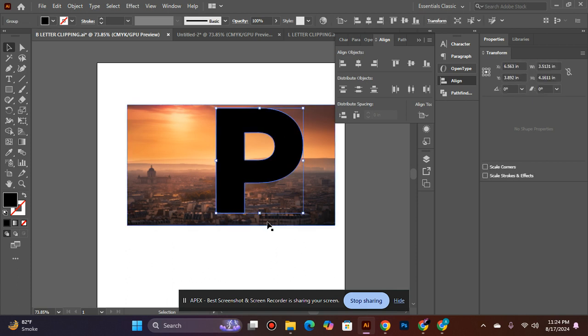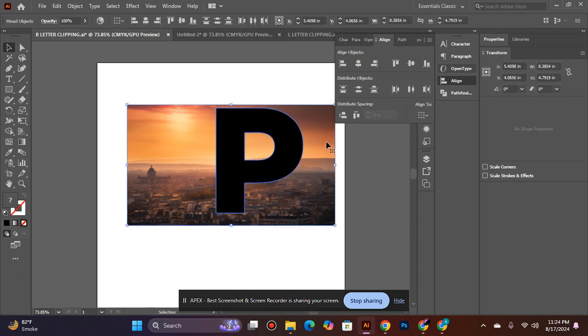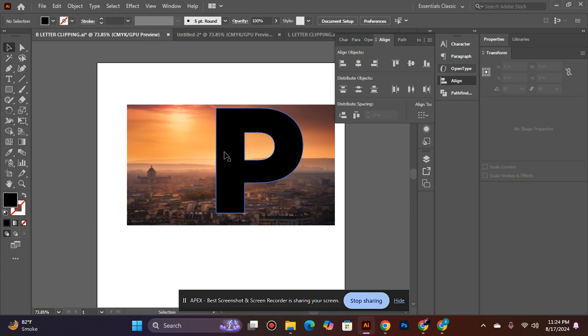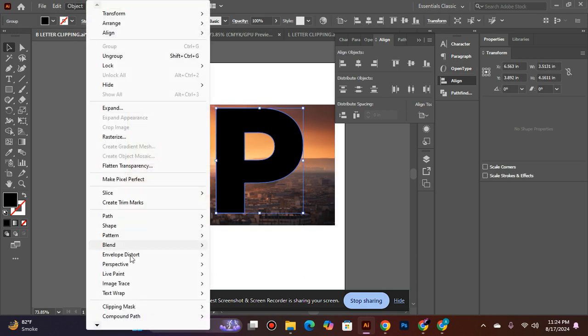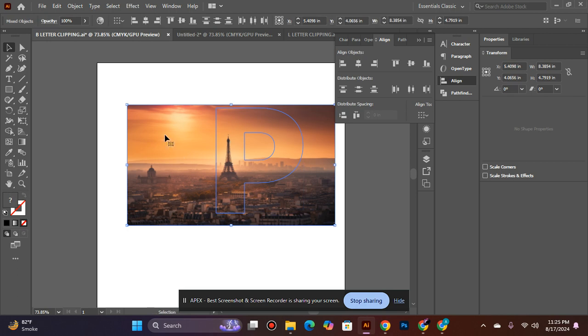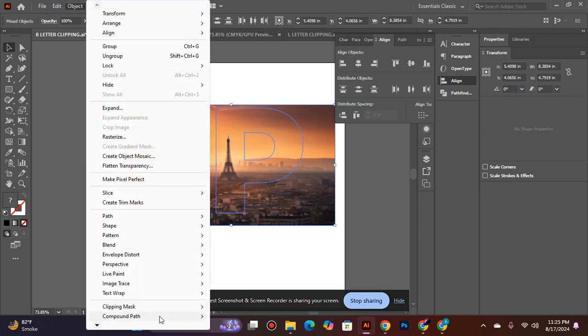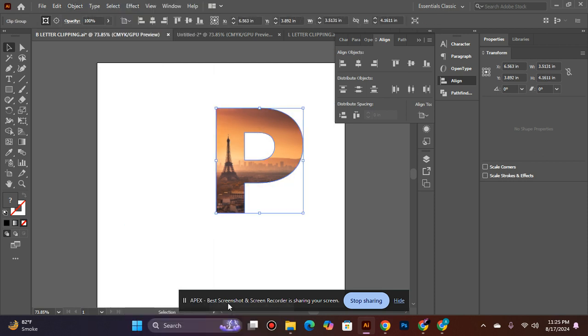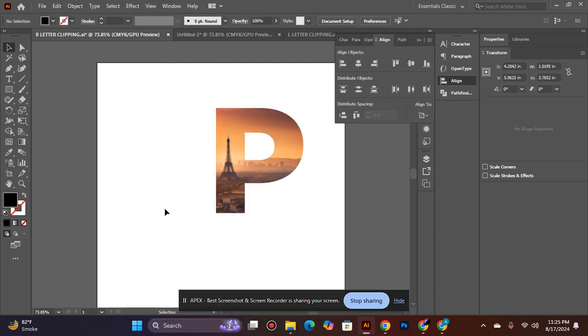as per your choice. So now what we have to do is simply go to object menu, compound path and make. Then we select it with shift plus mouse click it and go to object menu and clipping mask and make. Now this is right okay for you.